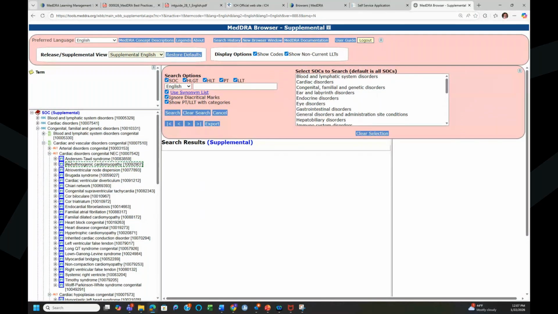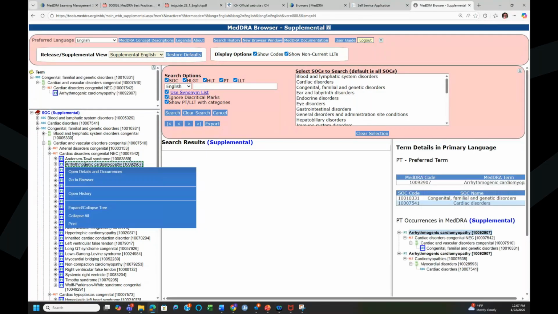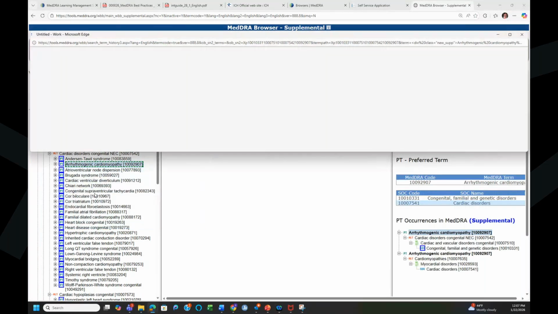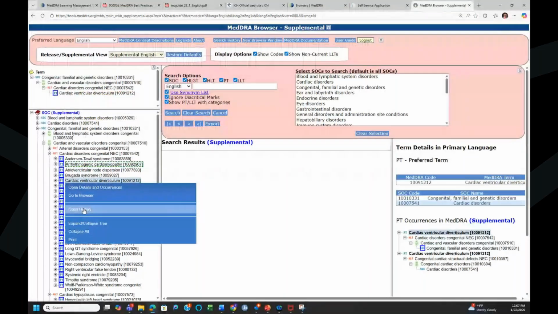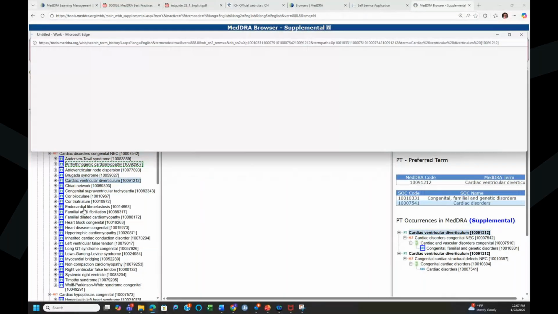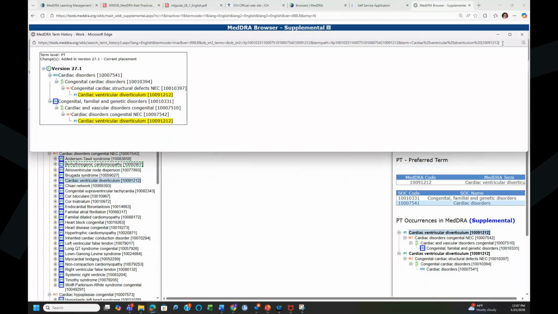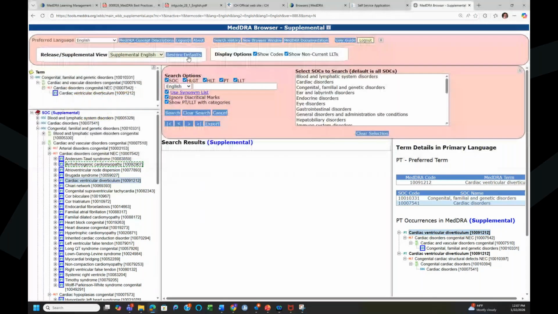The terms that I see with the dotted green box are terms that have been recently added to MedDRA but haven't yet been released. So you will not see this in version 28.1 in your data listings, but you will see this in 29. If I right-click it and open the history, it will just say supplemental. While if I right-click something else that doesn't have that green box and open history, it tells me that term was added in 27.1. All right, let me go back to restore defaults.